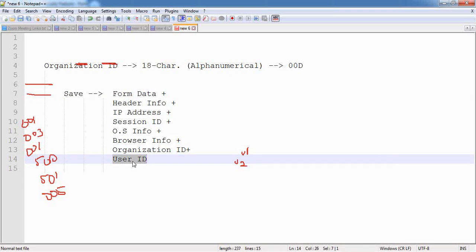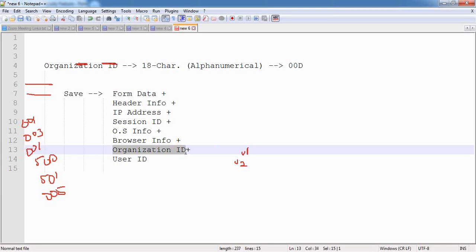Whenever this data is sent to the Salesforce server, first of all it will check your organization ID, whether it is active or not. Because when it comes to a Salesforce.com organization, we can make it inactive. Suppose I'm not using that Salesforce account for the last 365 days, Salesforce will automatically deactivate your account. Or else, if you want to deactivate your account by yourself, we can do that also.